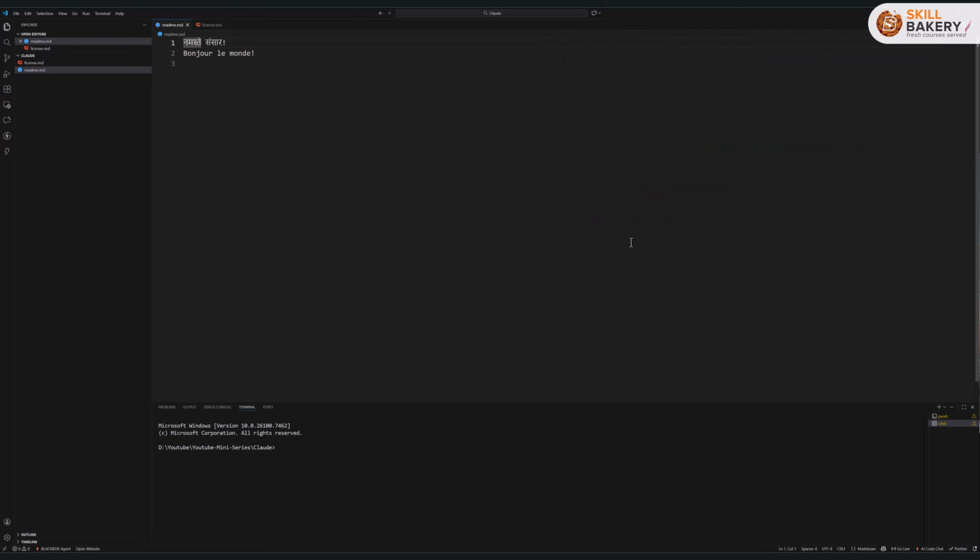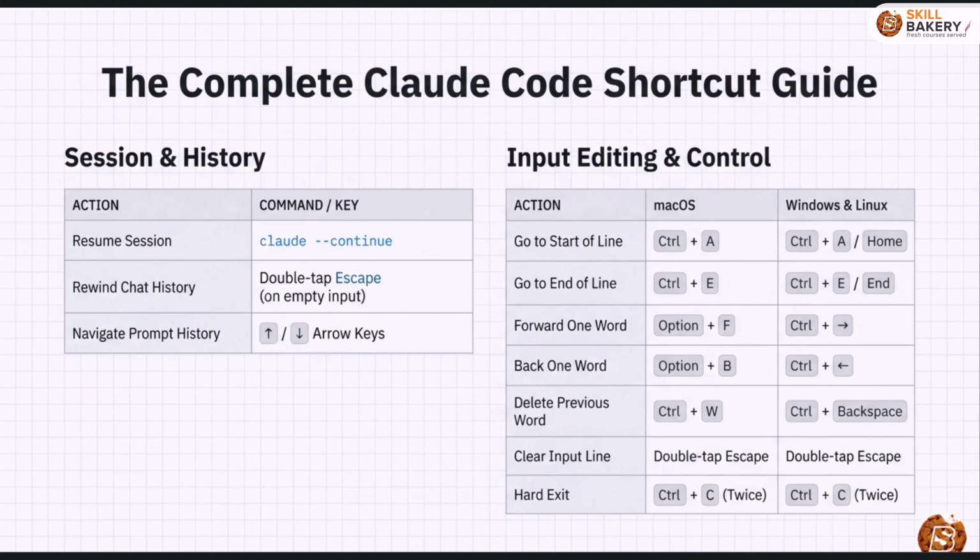Now here's the complete Claude Code shortcut guide, which might save you some time. For session and history, we have these actions and command keys. To resume the session, you use the command claude --continue. If you want to rewind the chat history, just double tap escape on an empty input. If you want to navigate the prompt history, you can make use of the up and down arrow keys. And for input editing and control, we have the following ones.